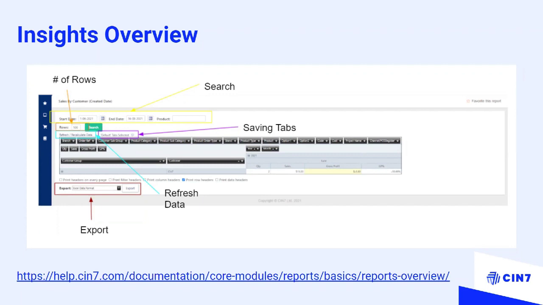If you have the invoice date, you'll see that the start and the end date will be the invoice date range. So if an order does not have an invoice date between those two ranges, or an invoice date at all, you'll see that that order will not show in the report.